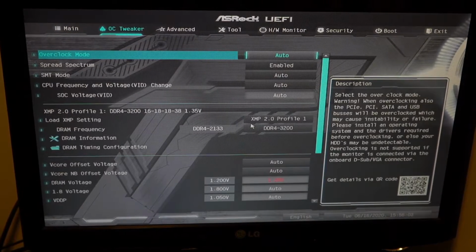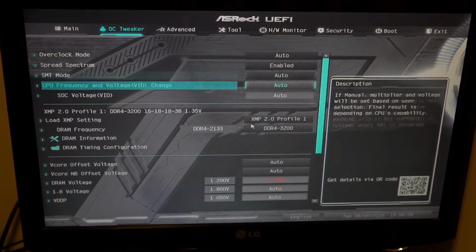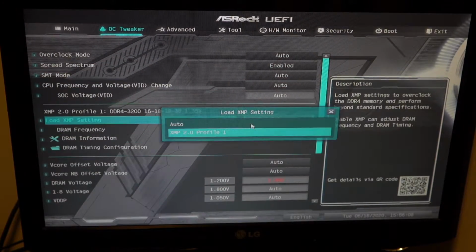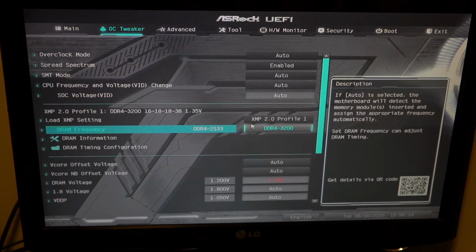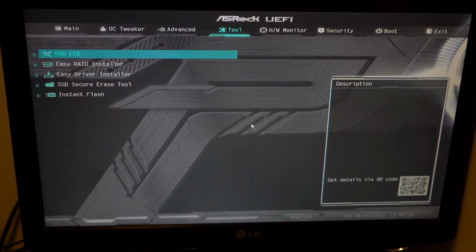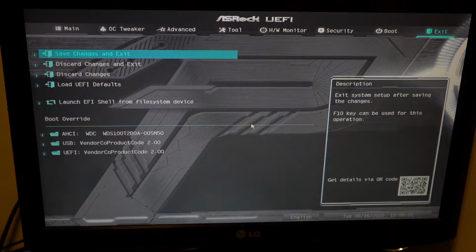We are in the OC Tweaker. We go to Load XMP Settings. It used to be on Auto, then we went to XMP 2.0 Profile 1. Automatically, it's going to read in the correct RAM speed, which in our case is 32,000 megahertz. And let's Save and Exit.